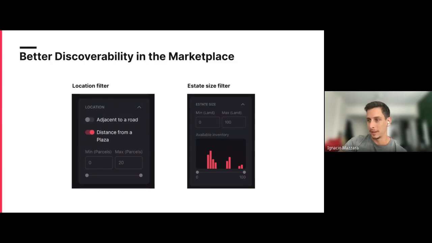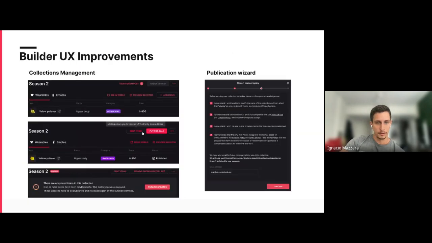You can now filter lands and estates adjacent to a road and at a distance from the plaza. And also we have added the estate size filter. Let's go to the next one. Sorry, I prepared that for almost 5 days, so I'm a little bit disappointed. And then we can move to the builder UX improvement.